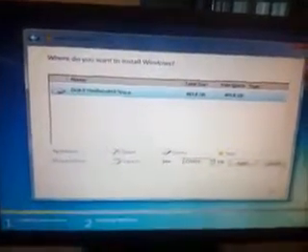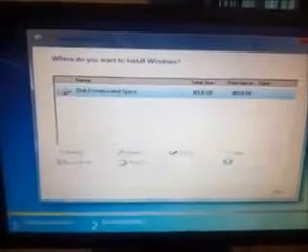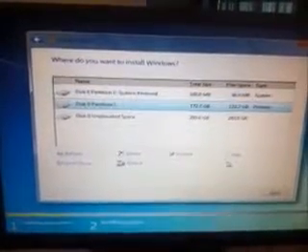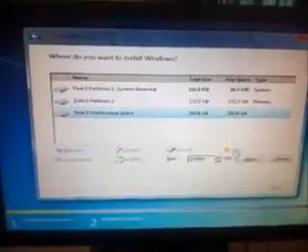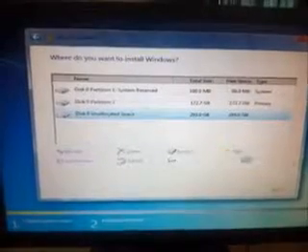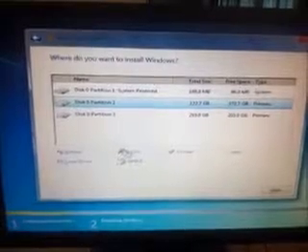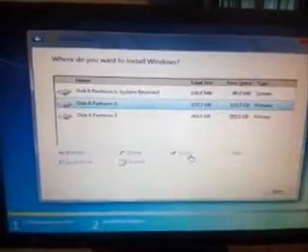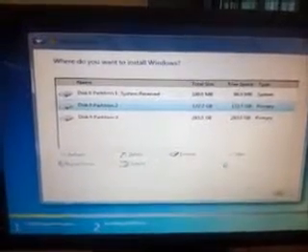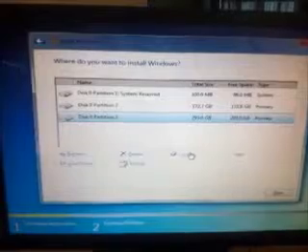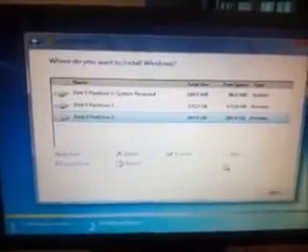Okay, I have to put it like this. Okay, and just give the system reserved also. So now I have two partitions. Let me format it. As you see, both partitions I made and I'm formatting them.